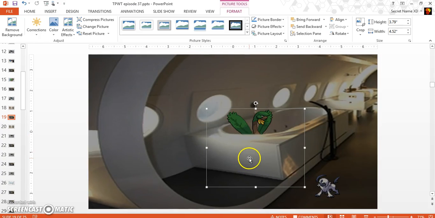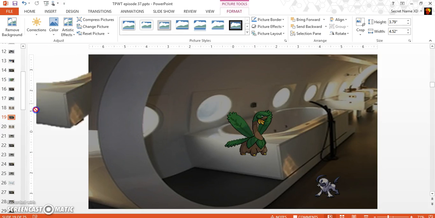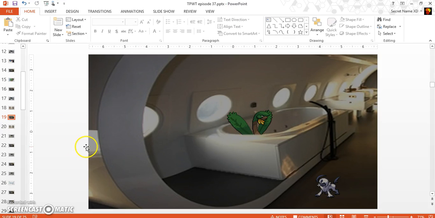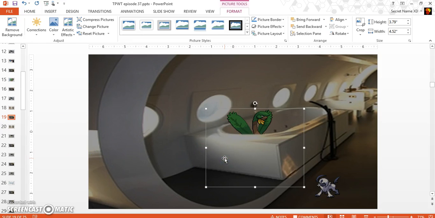So when you remove it and you leave just what the bathtub is, you can just set it right on top of Tropius, and you don't even know that it is a separate picture. As long as you line it up right, you can't even tell. See, I evidently did not line it up right. See, I still didn't, but you get the gist.